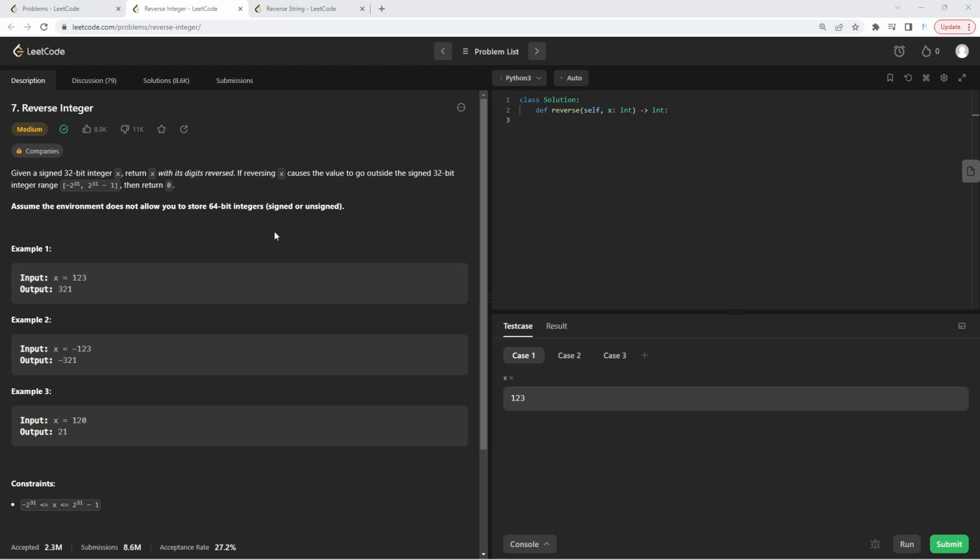So, given a signed 32-bit integer x, return x with its digits reversed, and if reversing x causes a value to go outside the 32-bit integer range, so you can see it's negative 2 to the power 31 or 2 to the power 31 minus 1, then return 0. Yeah, so let's just take a look at this.